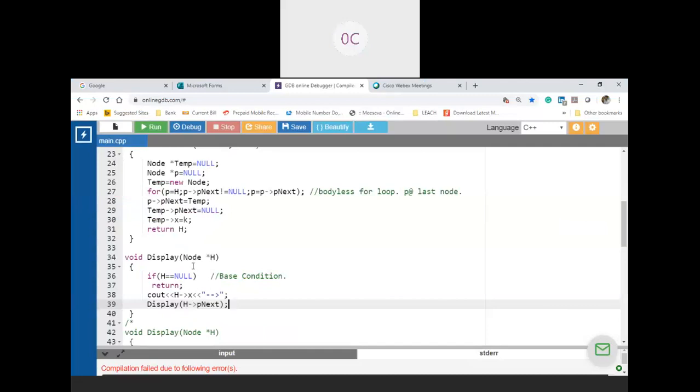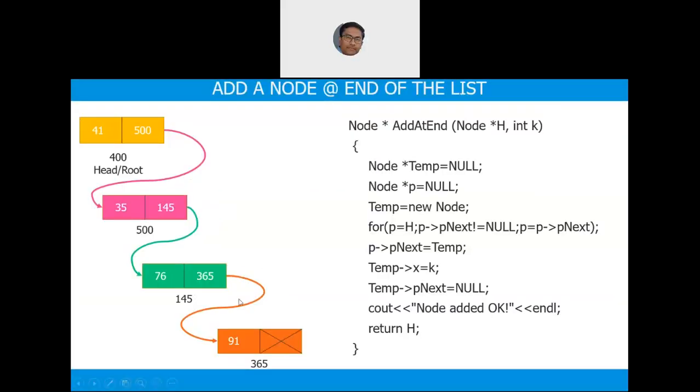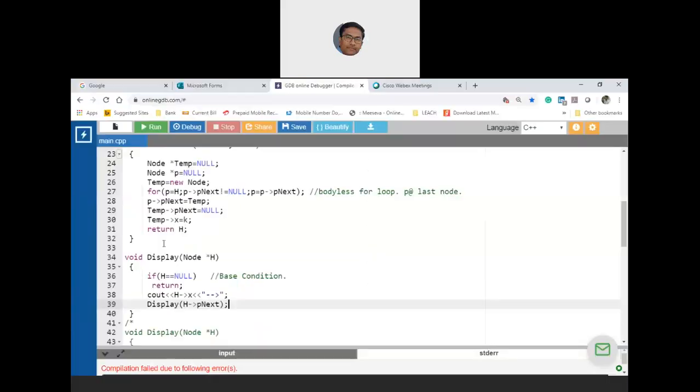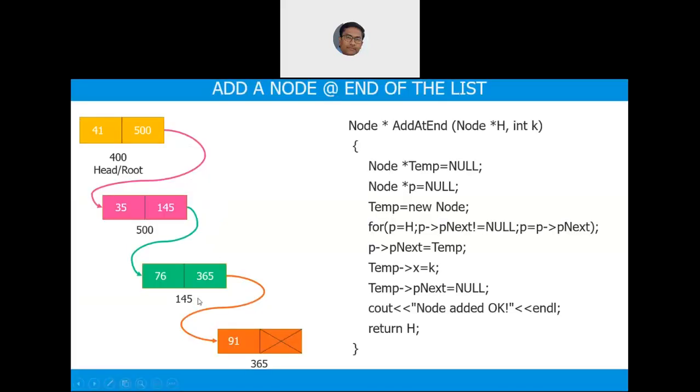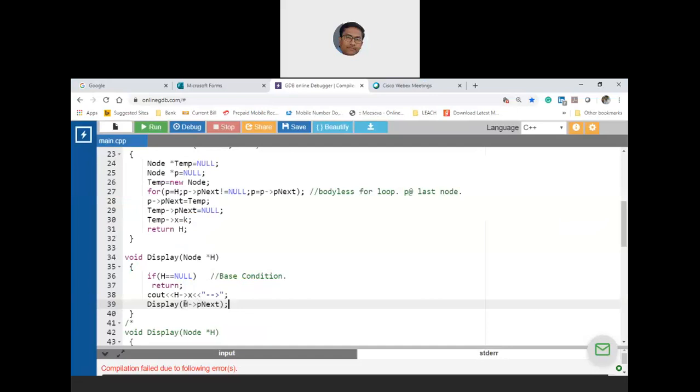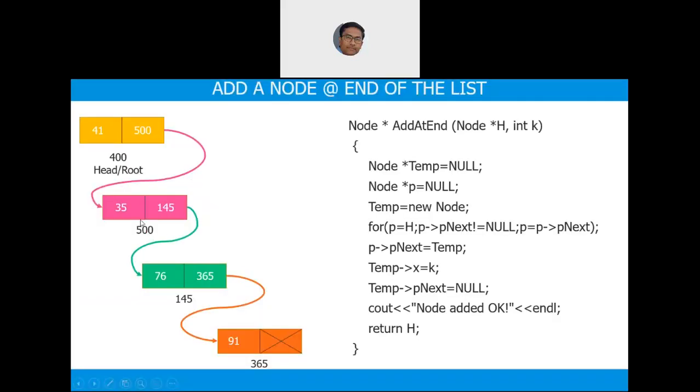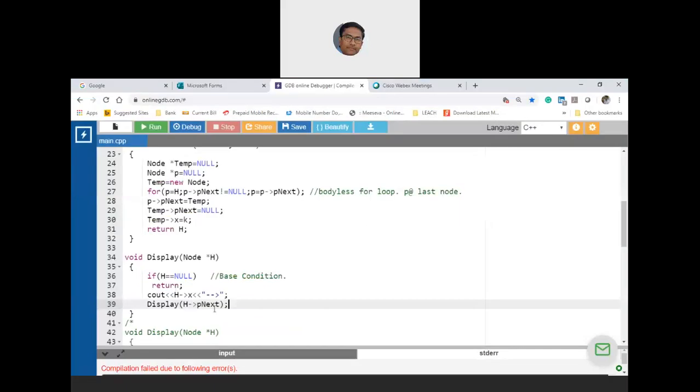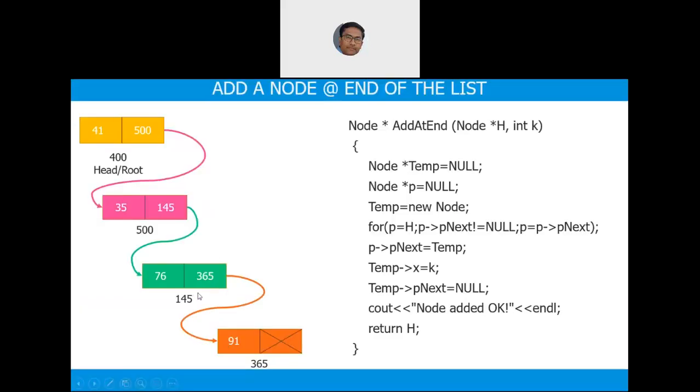Assume that you have these 4 nodes. h is 400, and 400 is not null. What are you printing? You are printing 400 arrow x, which is in line number 8. So you are printing 41. Then h is being modified, and the same display function is called with h arrow next. What is h arrow next? 500. That means you are entering again with 500. 500 is not null. Then you are printing 500 arrow x. What is 500 arrow x? 35. So after printing 35, you are passing the next address, which is 145.